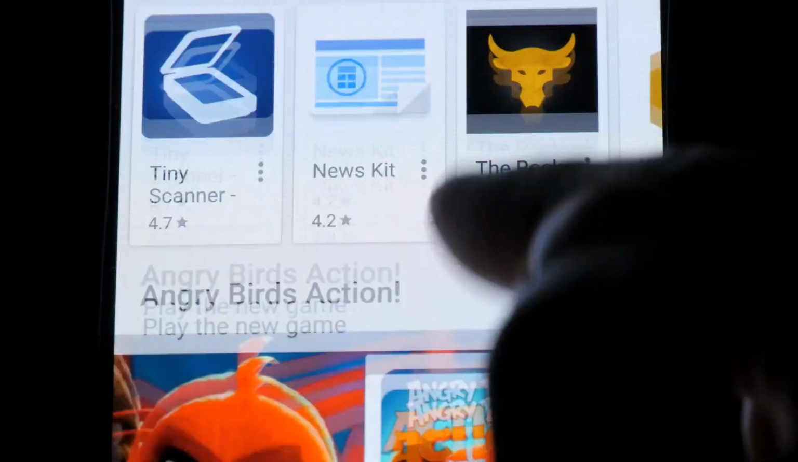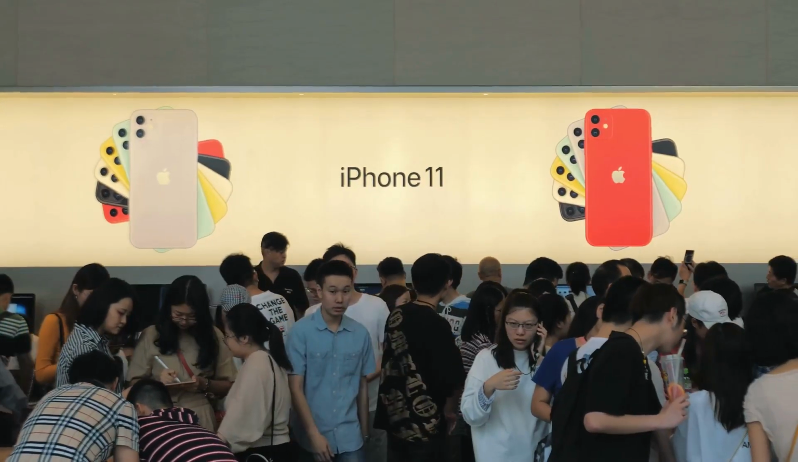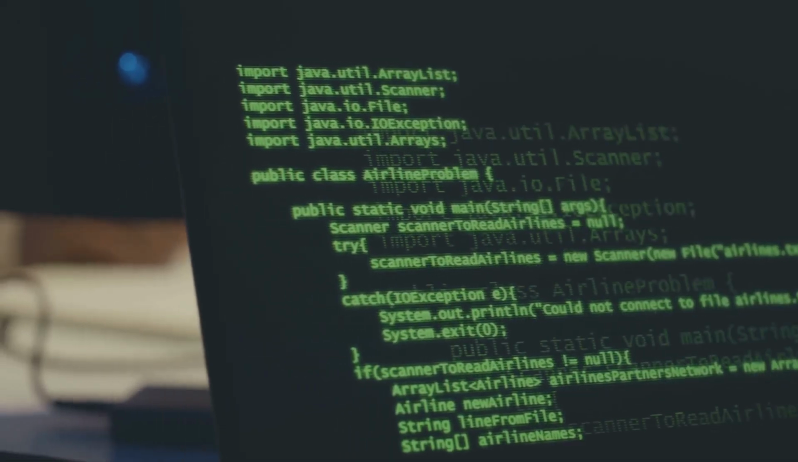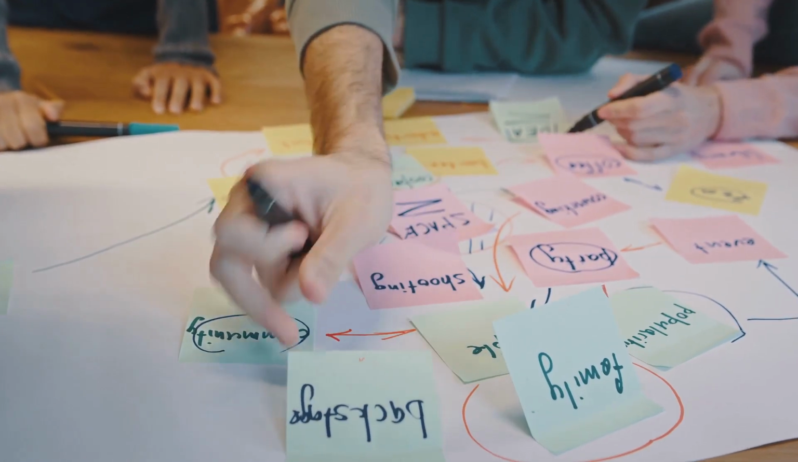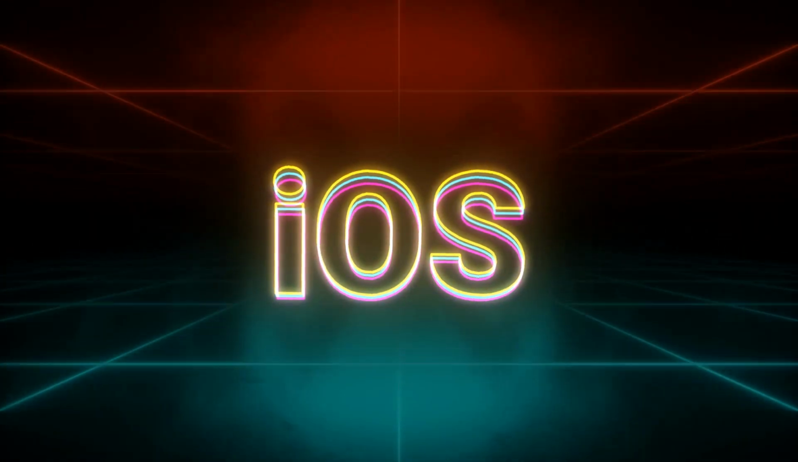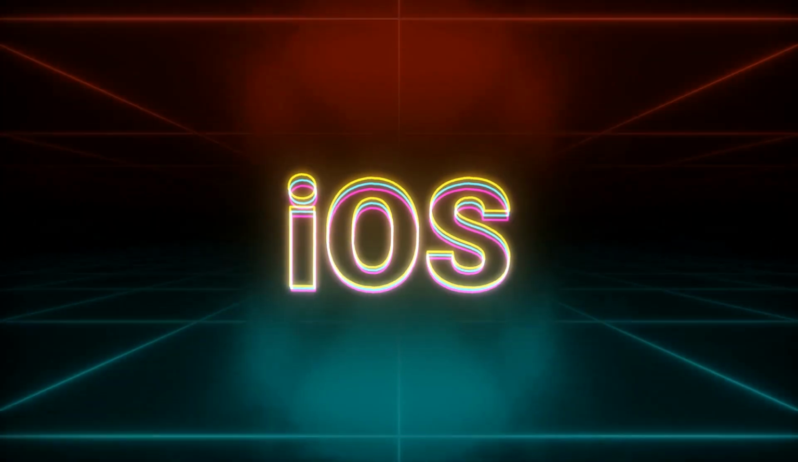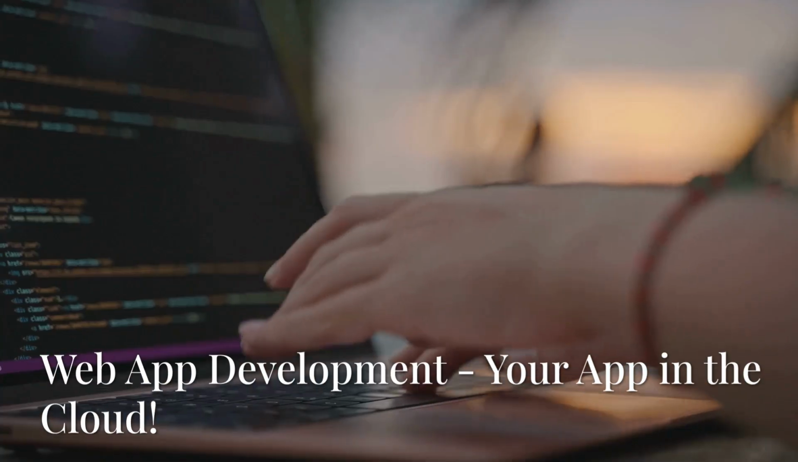Now, choosing between iOS and Android depends on a few factors. Are you targeting Apple's loyal user base or Android's wider reach? Do you prefer the elegance of Swift or the flexibility of Java Kotlin? It's all about finding the right fit for your app idea. But hey, maybe you're thinking, why not both? And you know what? That's a great question. We'll dive into cross-platform development later in the video, which lets you build apps for both iOS and Android simultaneously. But for now, let's move on to the world of web apps.